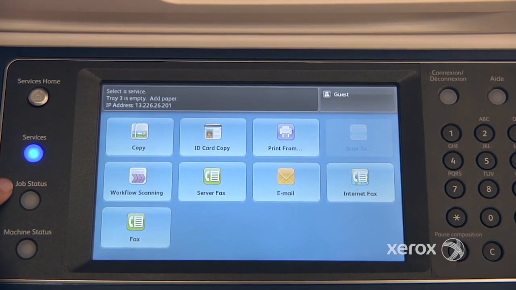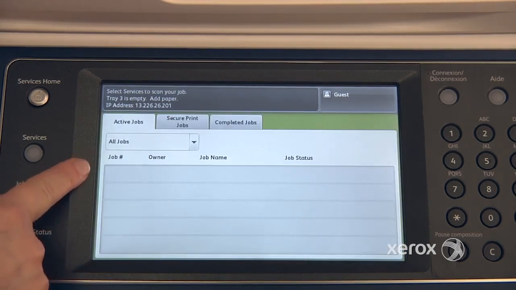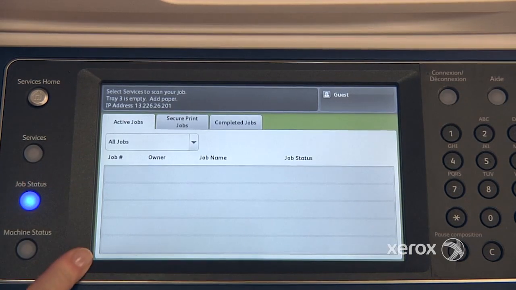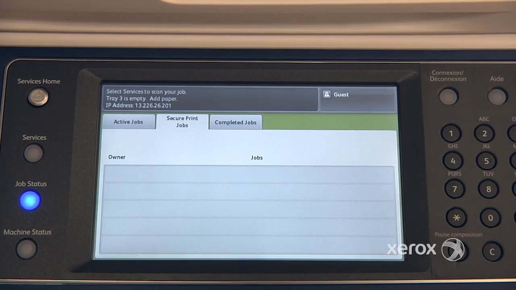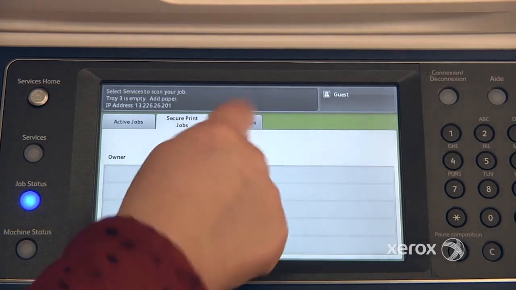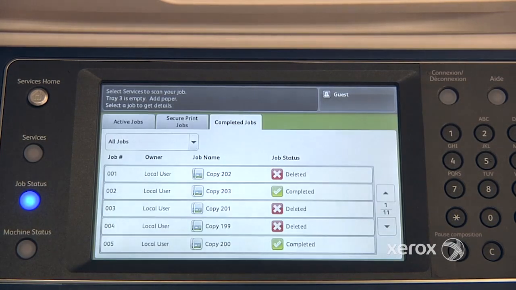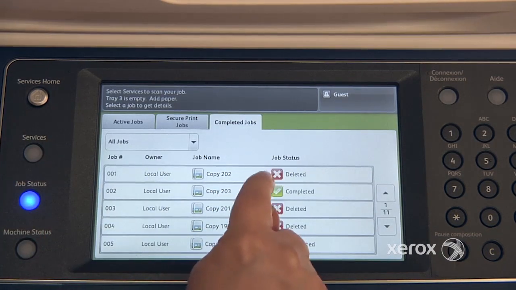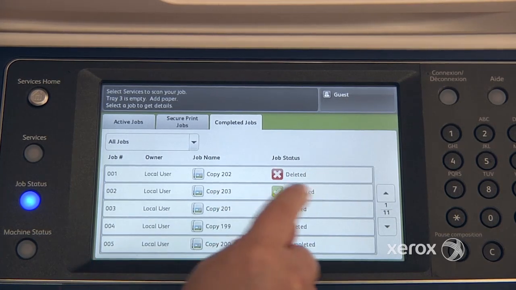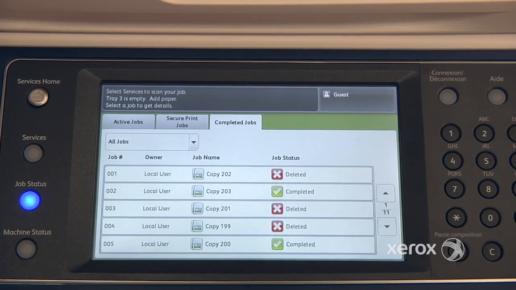Right underneath here you'll find the Job Status button. This is where you'll find any active or pending jobs. You'll also find the Secure Print Jobs tab. This is when you're printing from your computer with a code, which we'll be looking at a little bit later. You'll also find the Completed Jobs in the 3rd tab, and from here you can really see if you've deleted any jobs or whether the jobs have been completed, and so on and so forth.